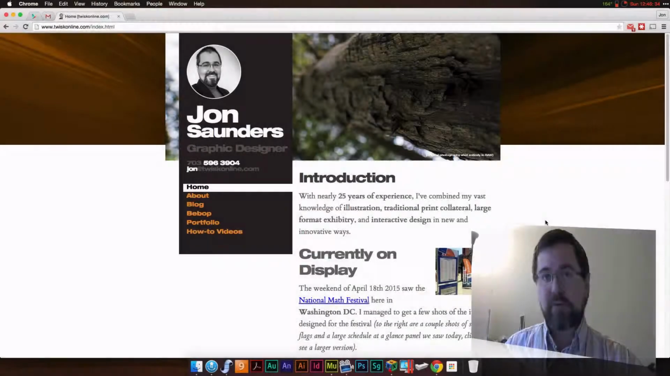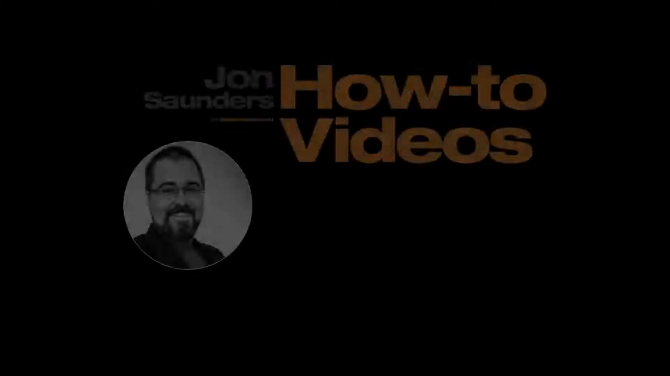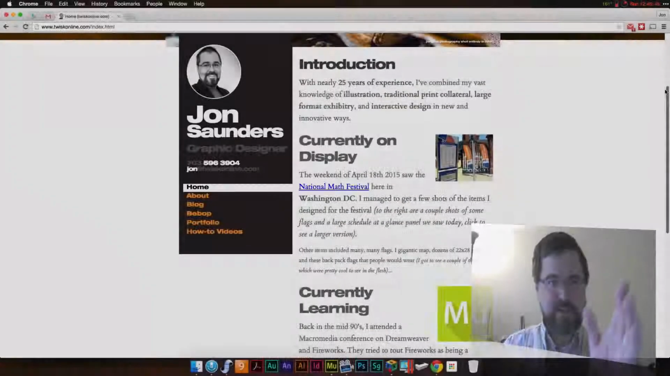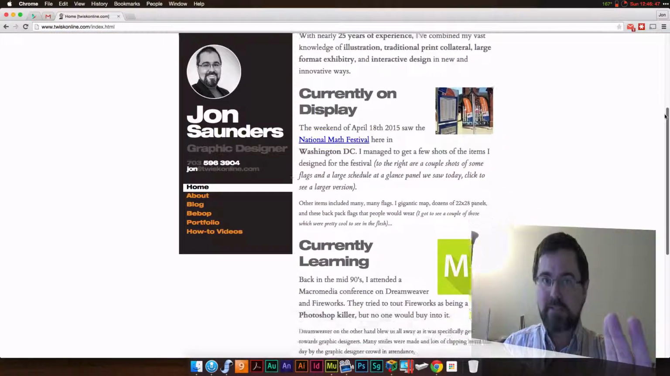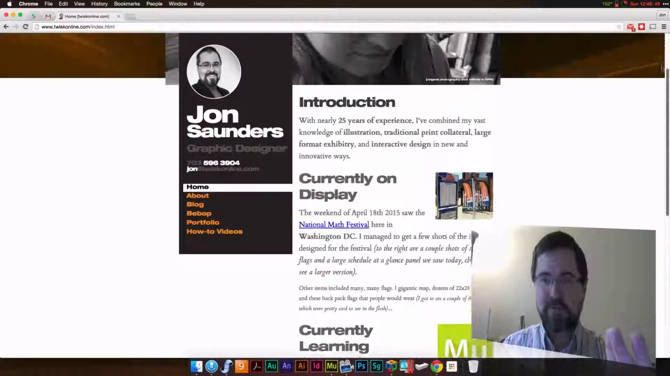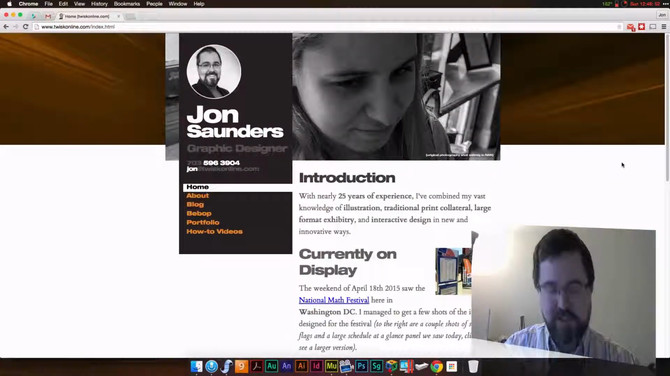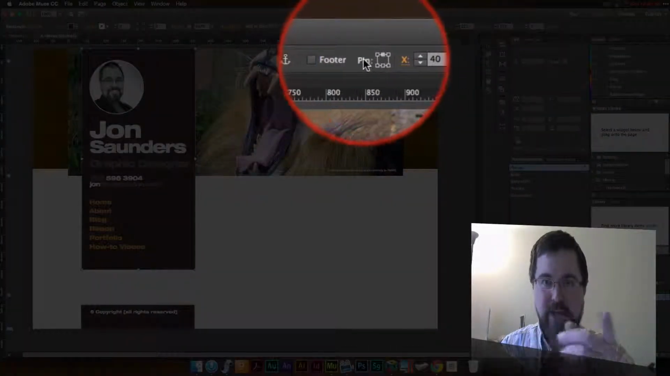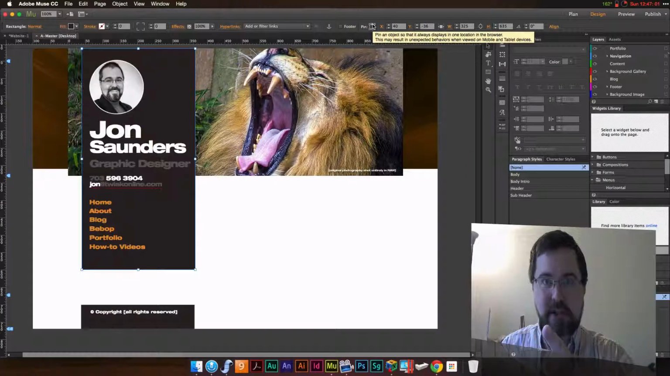In this how-to video, we're going to be taking a look at a couple tricks for scrolling effects. On the desktop version of my site, when you scroll on any page, you'll see that the navigation is locked in place. Pretty cool. Now, this is done in Muse by clicking right there.